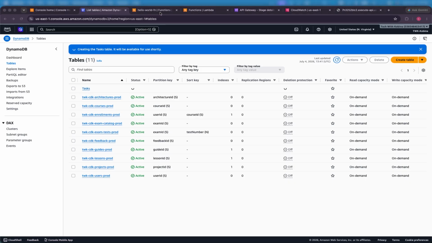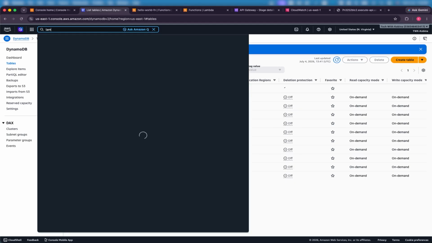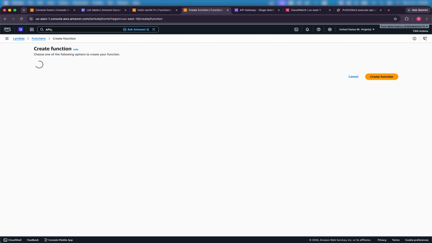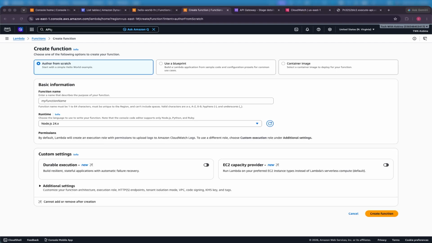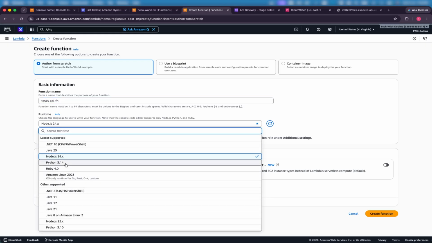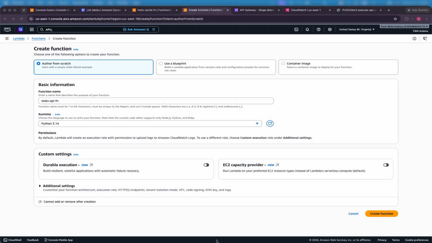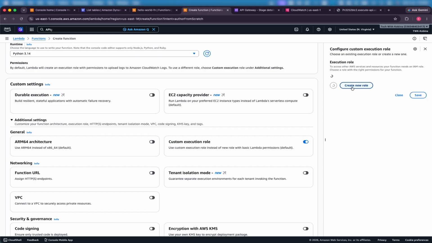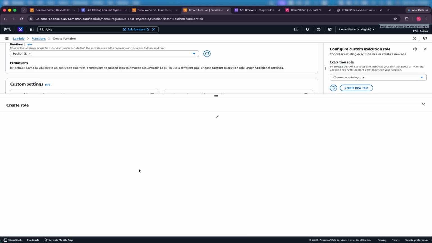So now that our table is creating, let's proceed to create a Lambda function, which is going to house this. I'll search for Lambda, and then basically create a function. I'm going to call this function task-api-fn. Again, the runtime is going to be Python 3.14, and leave everything as default for now. Or let's just associate permissions to this once and for all. So let's customize: custom execution role, create a new role.